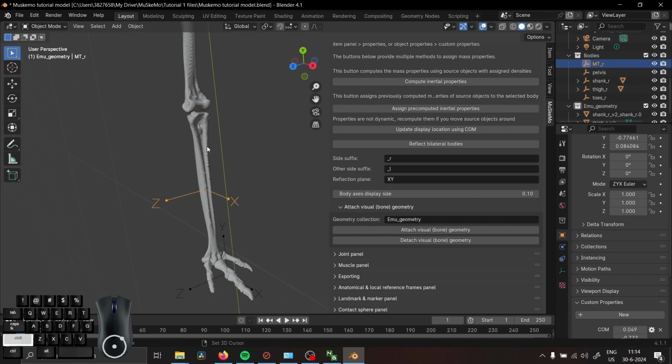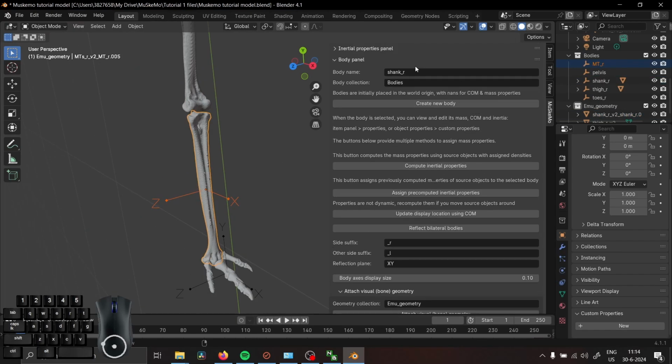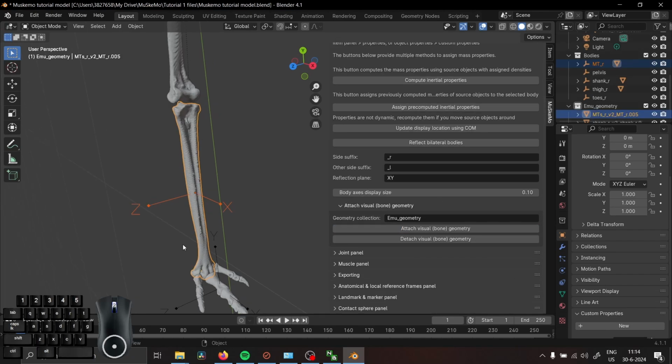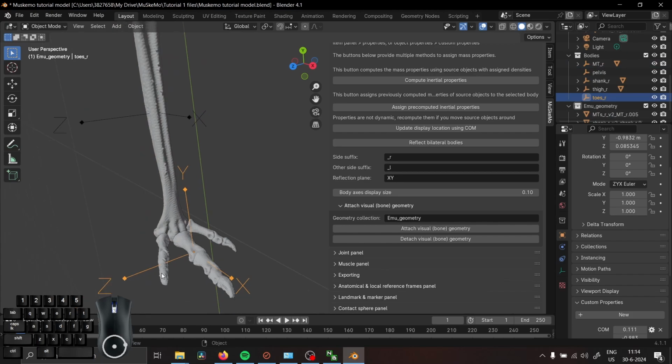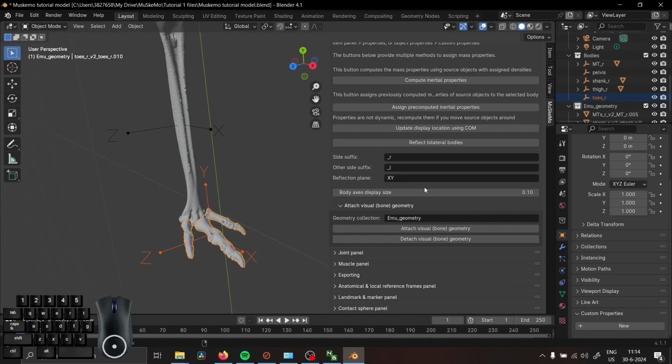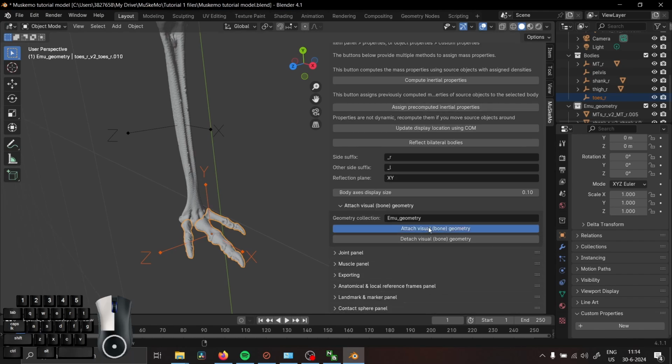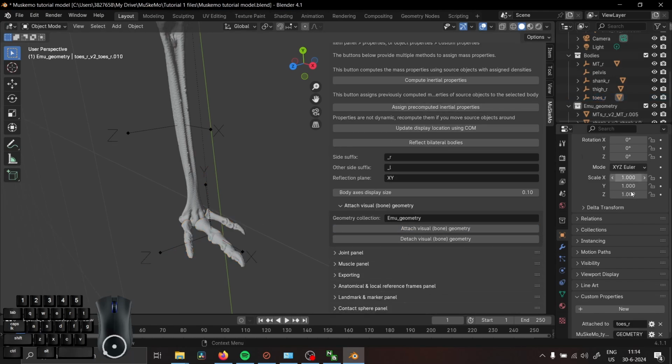Same for this body. This is MTR, I believe. So we go through this, attach visual bone geometry. And we do this for the toes R as well. Attach visual bone geometry. Okay.